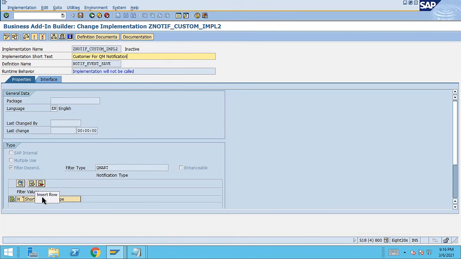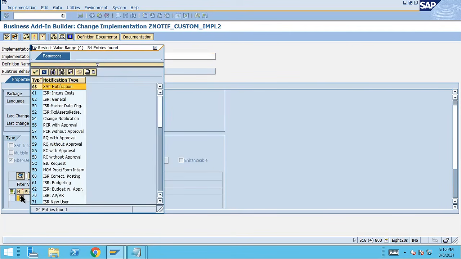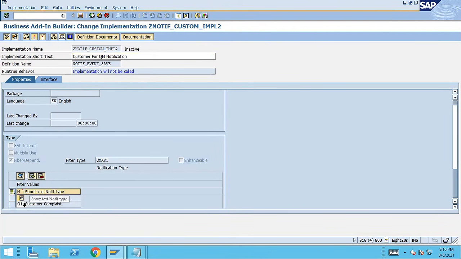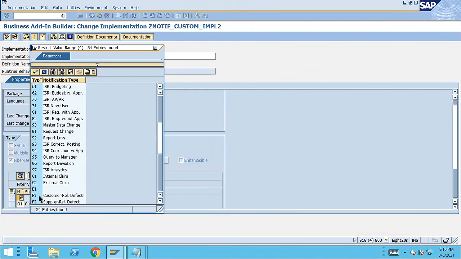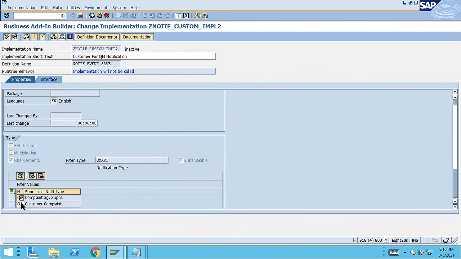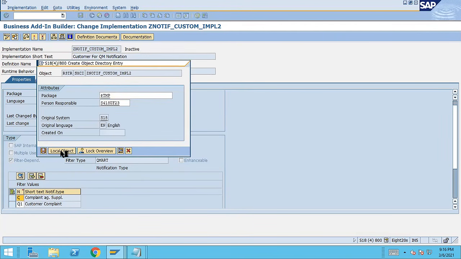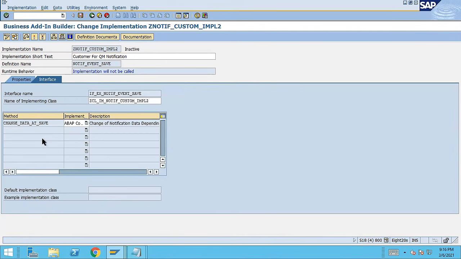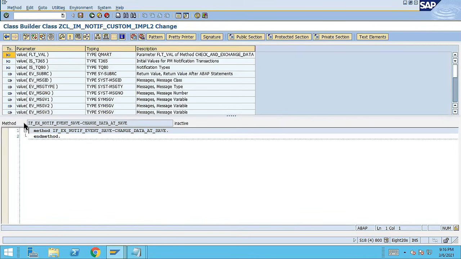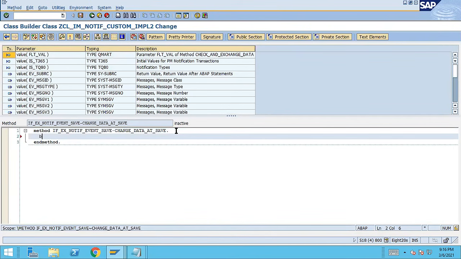Now click on this plus button over here and select Q1. Okay, and now select this for Q2 and Q3 also, if you want, you can just do it. I'm just selecting Q1 and Q2. Just save it as a local object, click on this interface and change, same interface, same method, right? Come over here, double click on this, and put the breakpoint right here, save it.